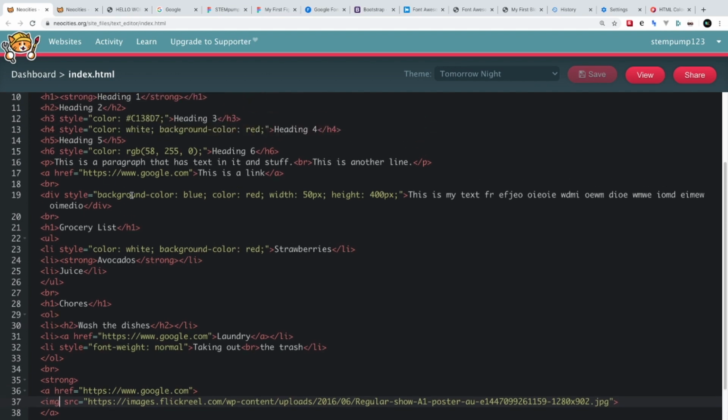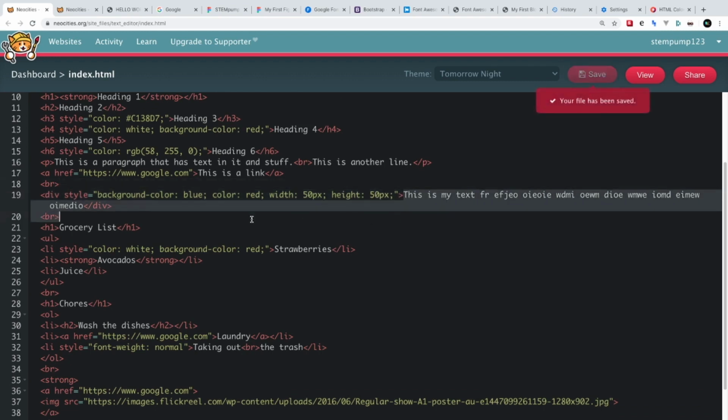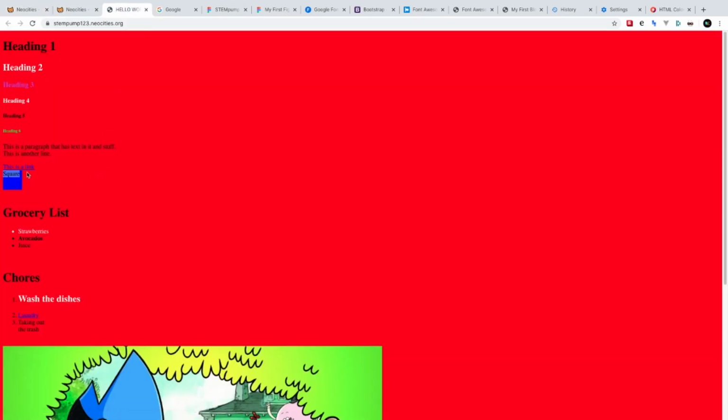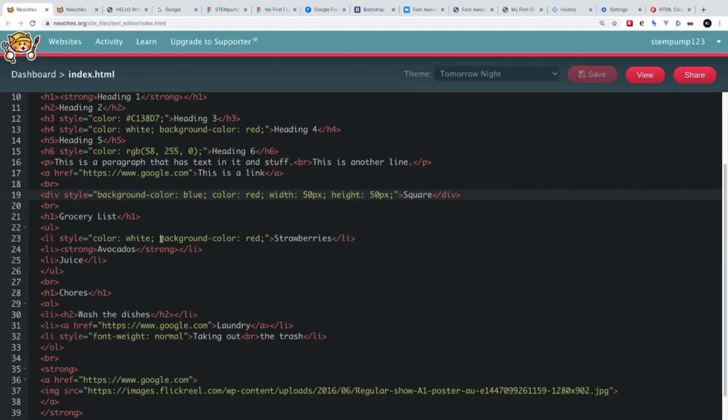So now we have to really focus on our div right here. This is one of our big parts, because divs are what really make HTML and CSS work so easy. Why people are able to make such great websites is all because of div. So what we're going to do is give this div a name. We're going to name this div square. Let's give it 50 pixels. Save it. It's a square right there. Let's give it some white text, and let's also make it strong, so it's bolded.